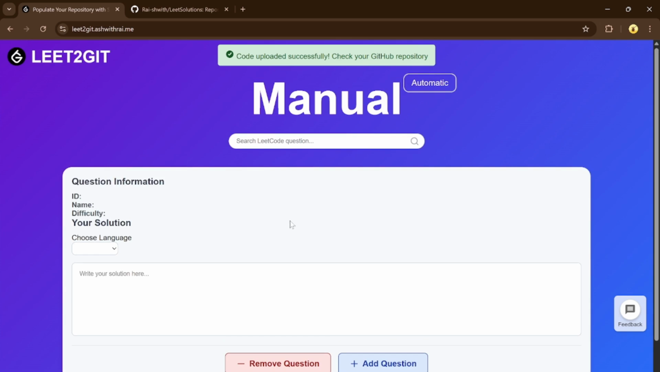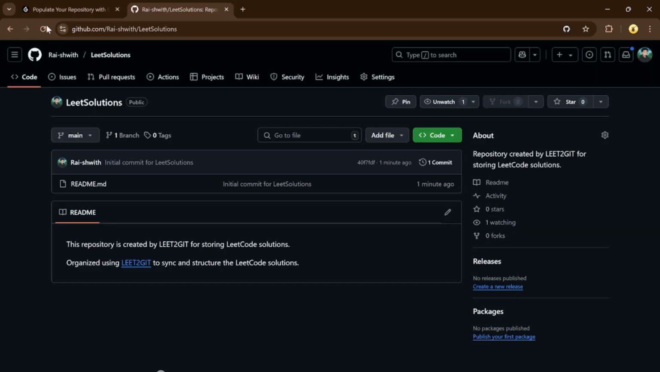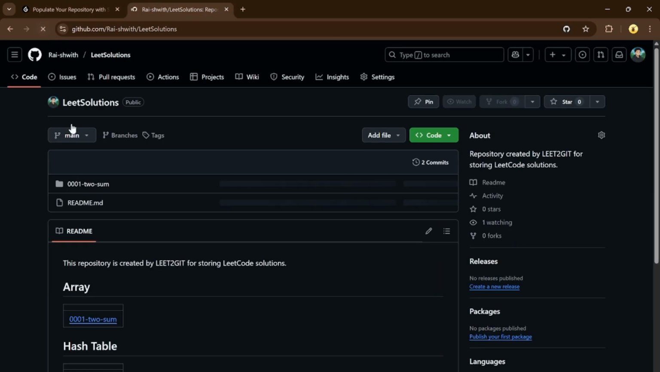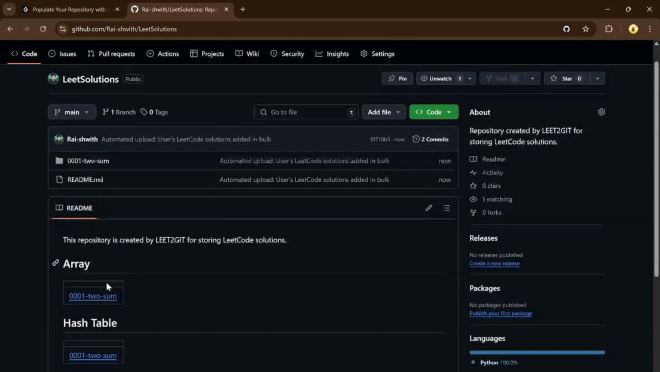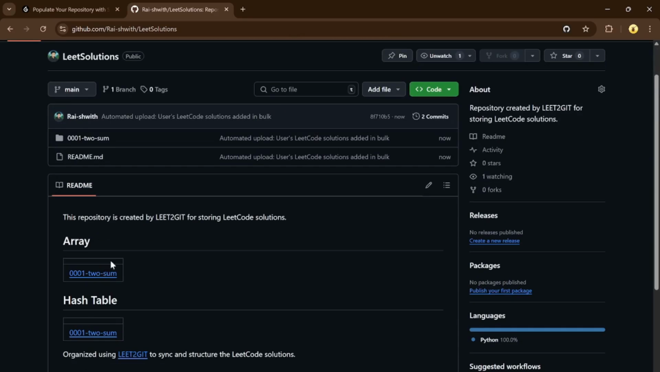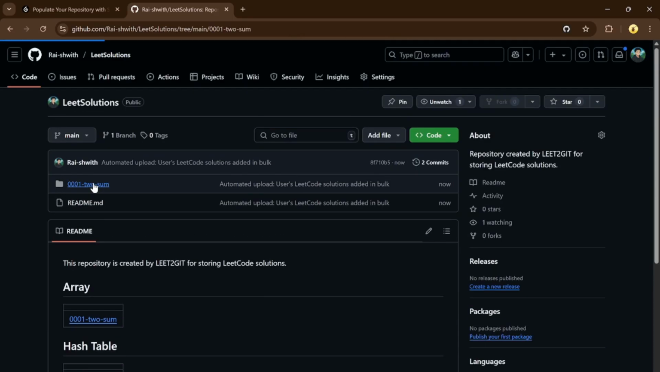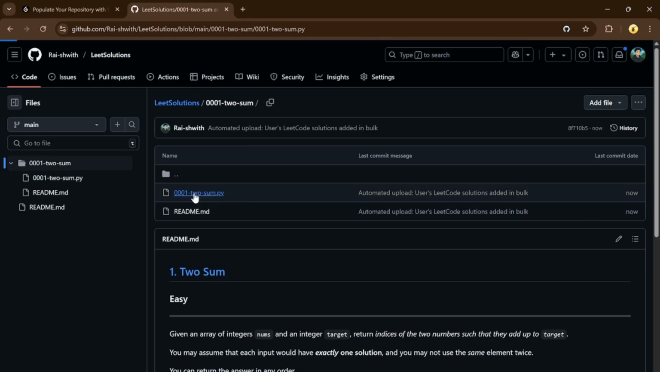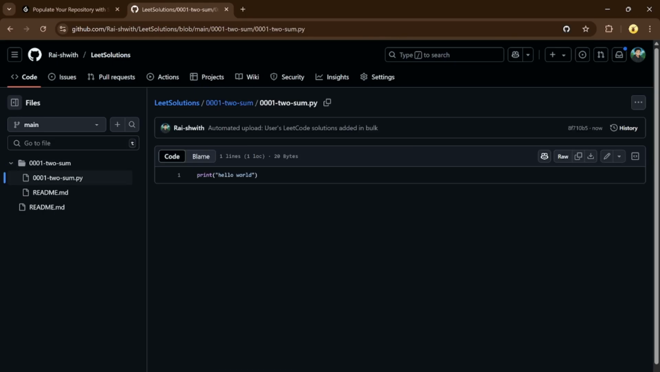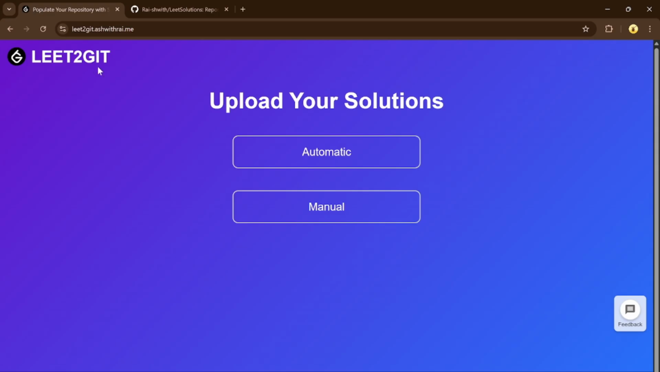The code is uploaded successfully. Let us check that. Refresh the page, and there is one code which is 2sum, which is categorized into its topics. So the 2sum, if you look into it, you will see the solution as print hello world, whatever you gave there. So now let us see the automatic section.